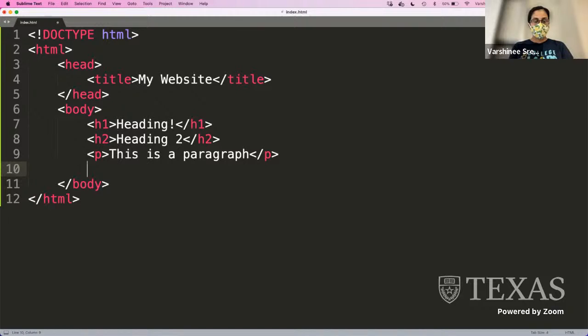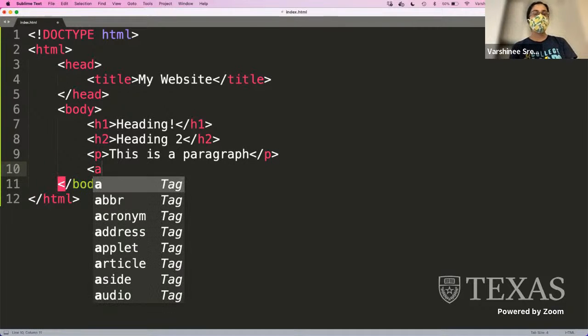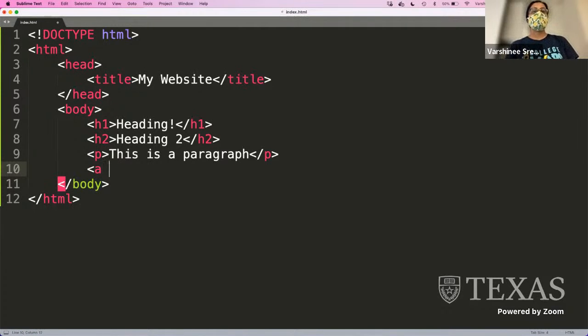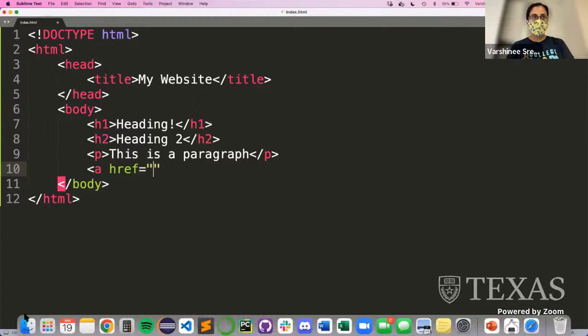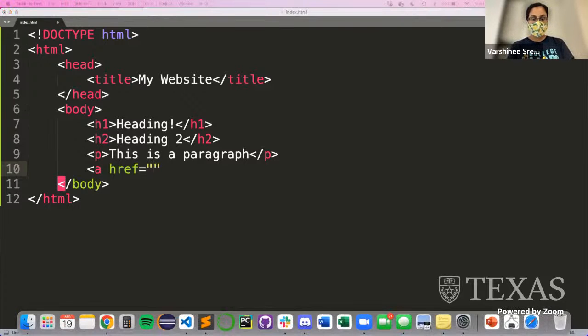Let's do a link next. So for a link you do an A tag. I believe A is for anchor, but correct me if I'm wrong. Okay, and we're going to say href. Href refers to what URL our link is going to go to. We say equals, quotes, and then find your favorite URL. I'm going to be boring and just do google.com.